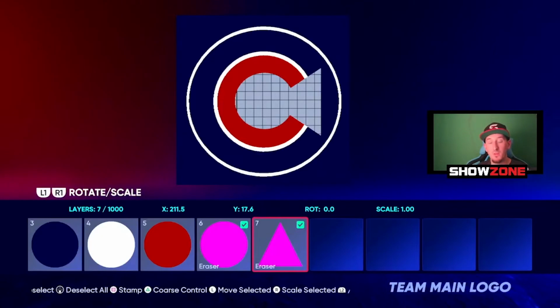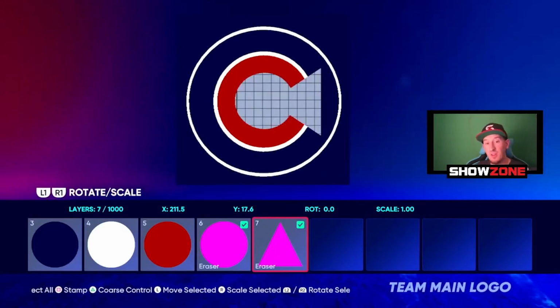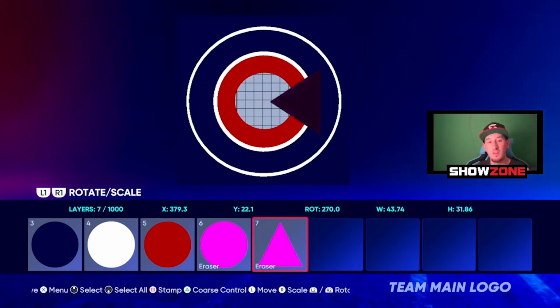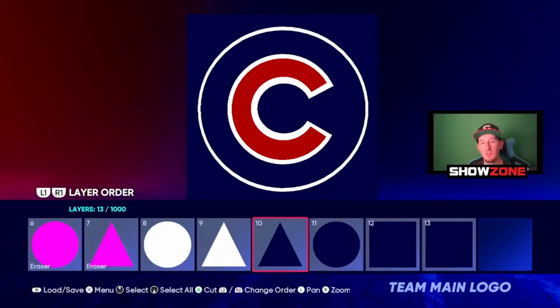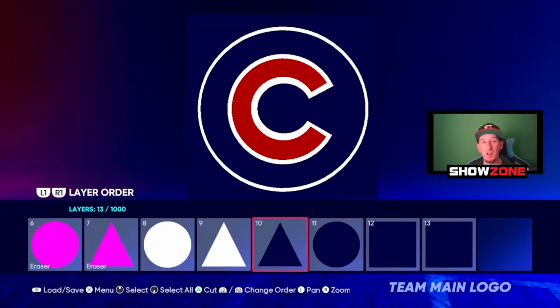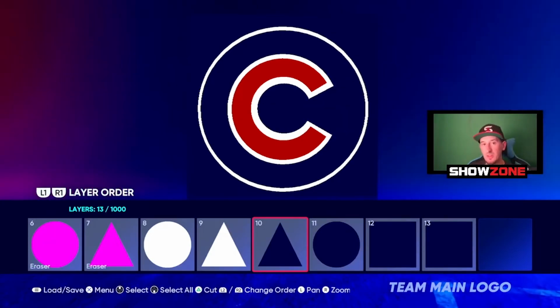It takes out the part of the C that I want, but it does so for every layer. So you can see here now that we have the grid showing up in the background, and anything across this eraser layer right here is completely wiped out. So the erase function I only use for maybe a couple of situations.